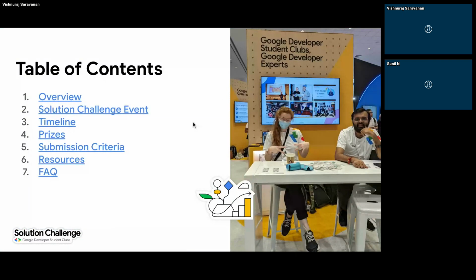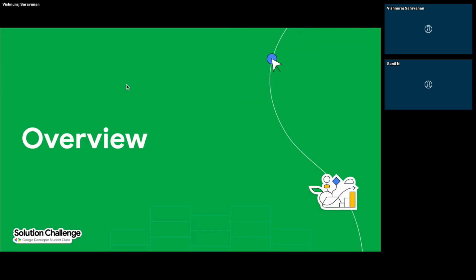Now we are going to discuss the overview, the various events happening in the Solution Challenge, what the timelines are, what prizes are distributed if we get selected, and what the submission criteria and resources are. If you have any doubts, you can question us. So let's go ahead with the overview.